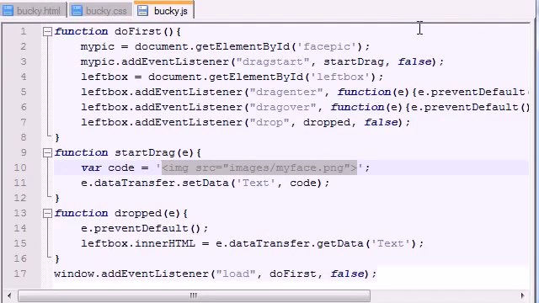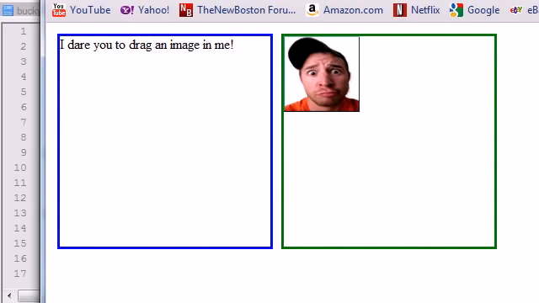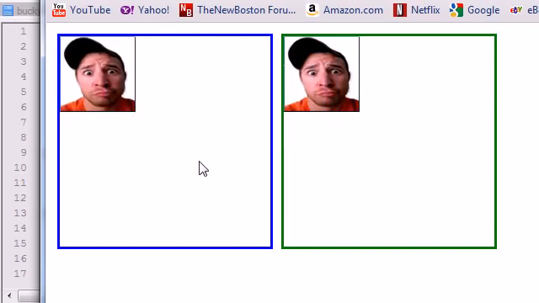Don't believe me? Well, let me go ahead and save this, and hopefully I didn't mess anything up. Now we're going to drag it over into the left box, release, and check it out. Now our left box displays this image right like that.